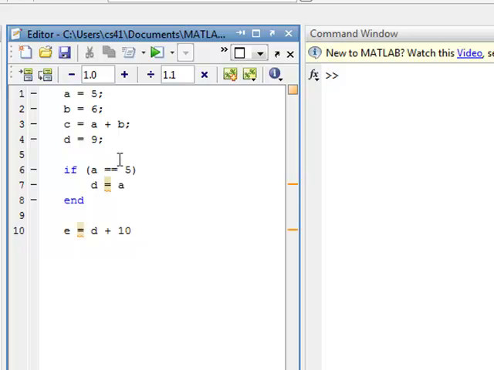Okay. So we've got some lines of code up here, and then we have this conditional statement that's going to make a decision. If A equals 5, then D is going to get assigned the value of A. If A does not equal 5 and this isn't true, then D is going to retain its original value of 9, okay, which then will affect the value of E.